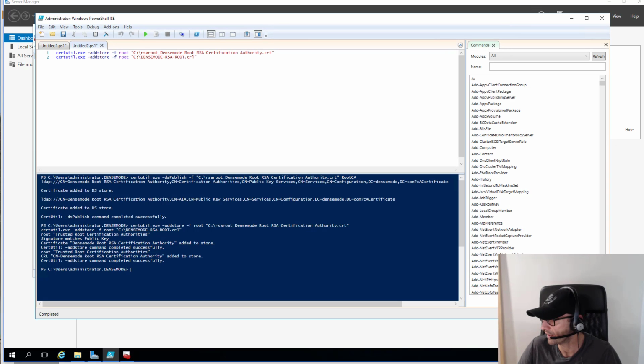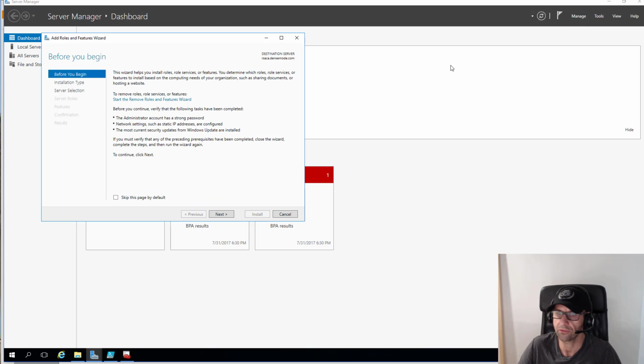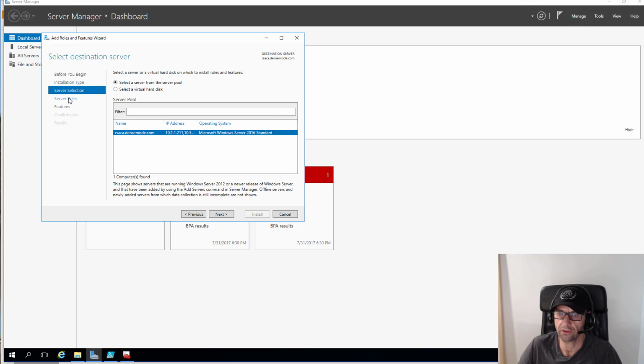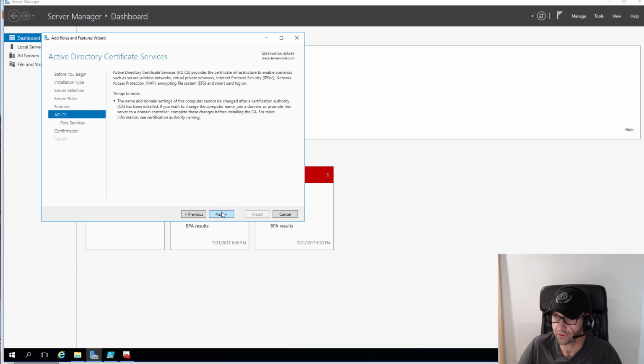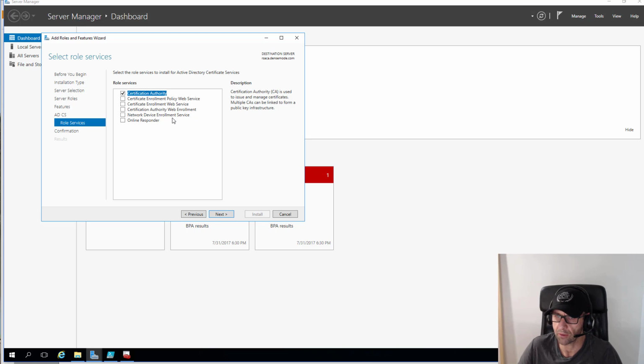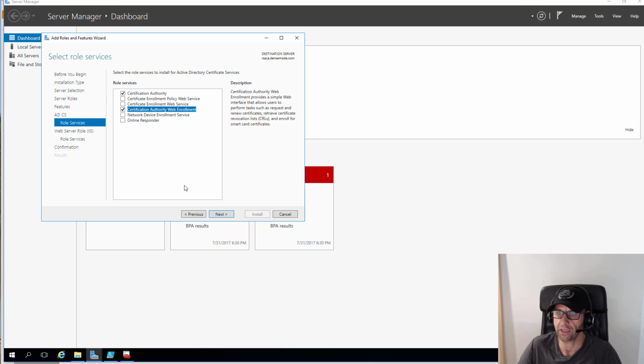Okay, while that's busy hanging up, let's go ahead and get started on this. So we'll go to Server Manager, add roles and features. Been here a million times. Server selection, server roles, Active Directory Certificate Services, add features, next, next, next. And we're going to add a couple of other things here that we'll come back and configure later. We're going to do the Certification Authority Web Enrollment. This is a very handy tool to have.